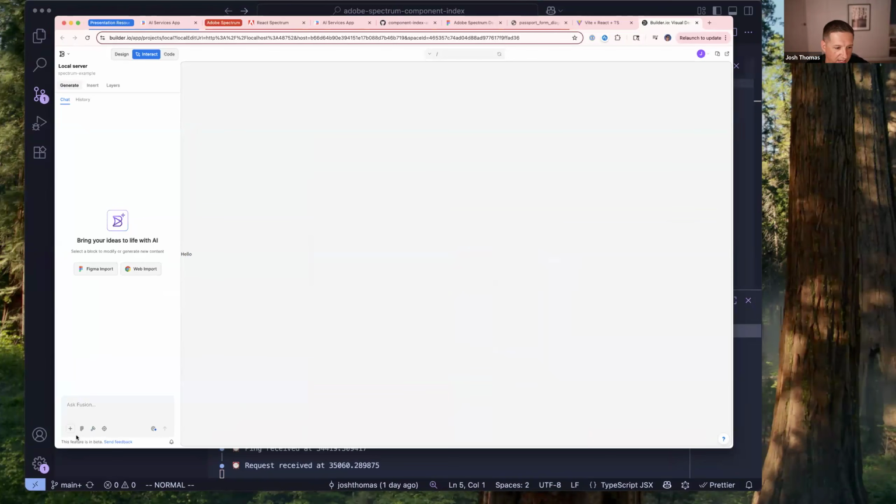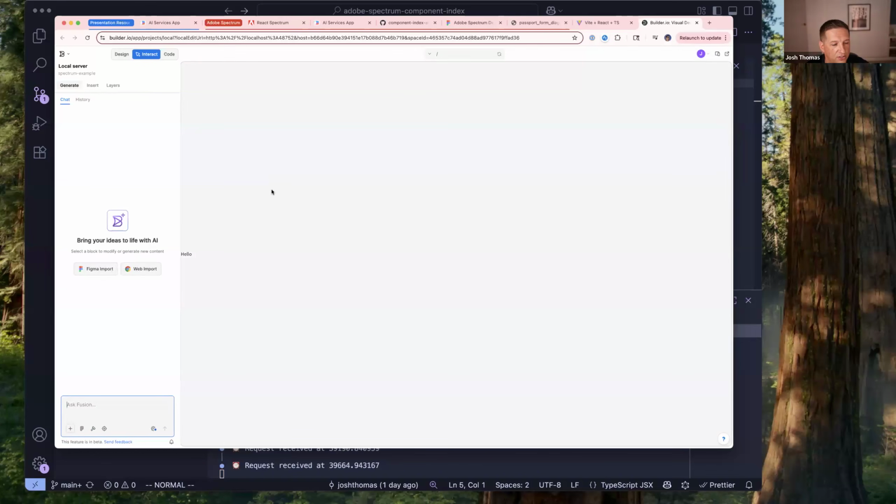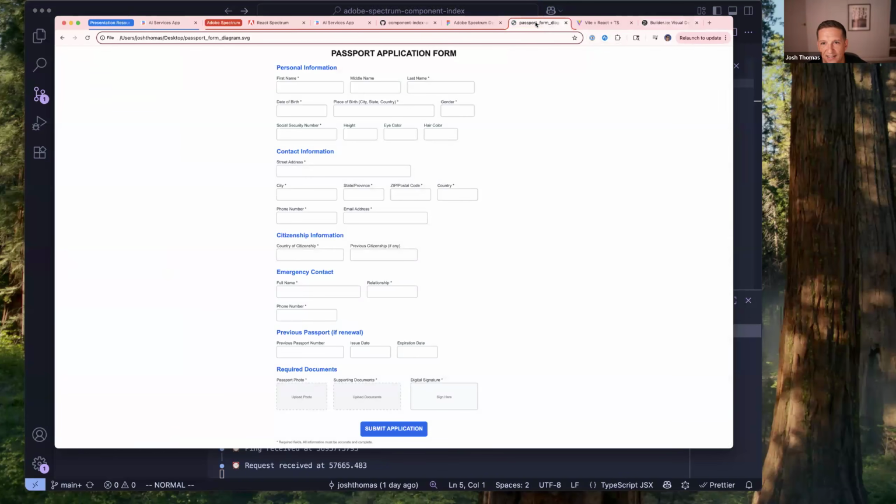And what I want to do now is import a design. So I went through and I created a design using Claude, asking it to make an image for me. And I asked it to make an image of a passport input form. So let's go ahead, and here's the image that it provided to me. It is an SVG, but Claude created this image, and this looks like a lot of passport forms that I've seen in the past.